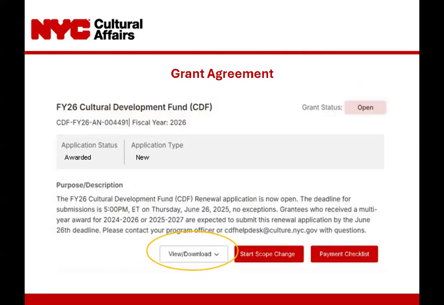Let's go over the grant agreement. First, to access your grant agreement, click the View Download dropdown on your most recent CDF award tile. Note that if you are required to submit a full addendum, you will need to submit the addendum and have it approved before you are able to view and download your grant agreement. After we review materials for upload, we will go over addenda.